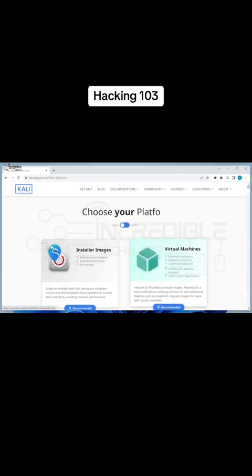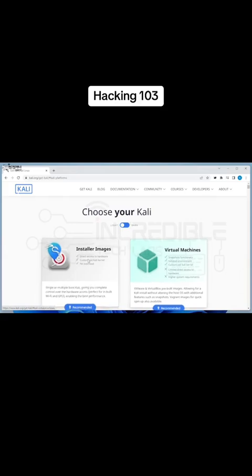Typically what you'd wanna use is the virtual machine image. I've had issues with this with VirtualBox here. I'd rather get the bare metal version. So we're gonna go over here and click on the installer image.